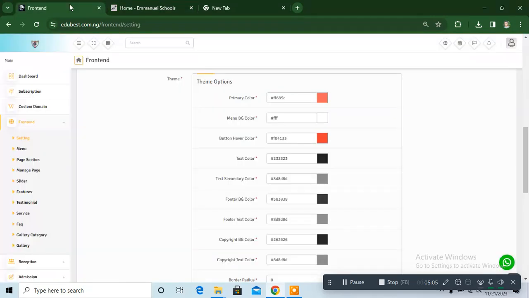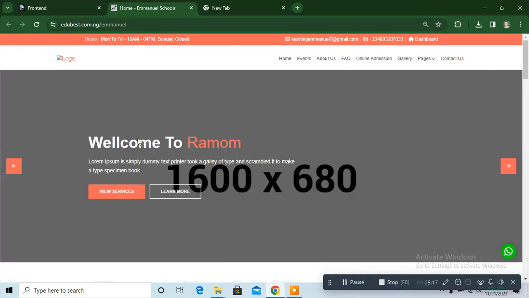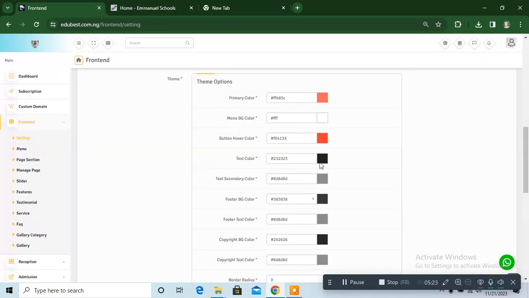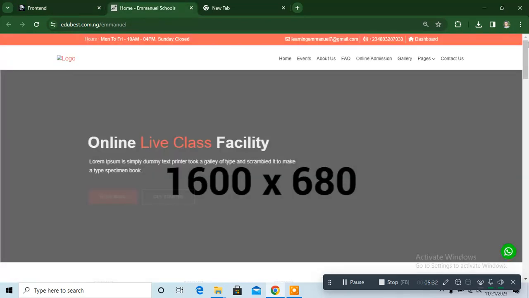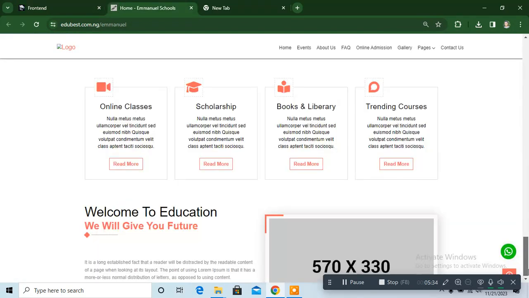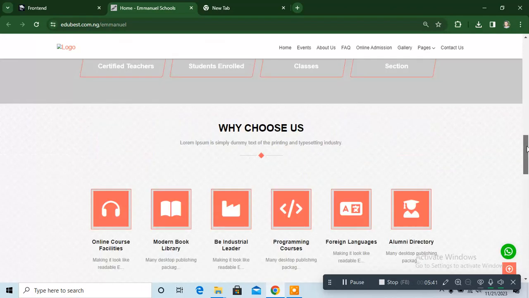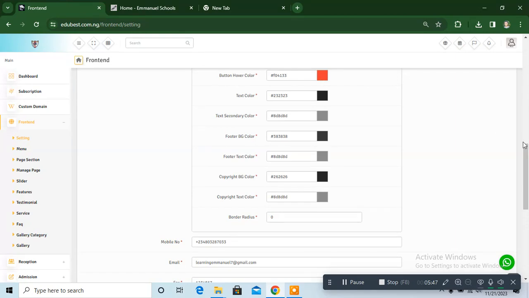Then the text color, we said it should be black. So that's why we have it black here. And from there you set all other colors also, the copyright color, the copyright text color, and every other thing. If you look at this, you can see it's very meaningful. So that is the way we set everything from the color. And after that, after setting the color, then you come back to the menu.